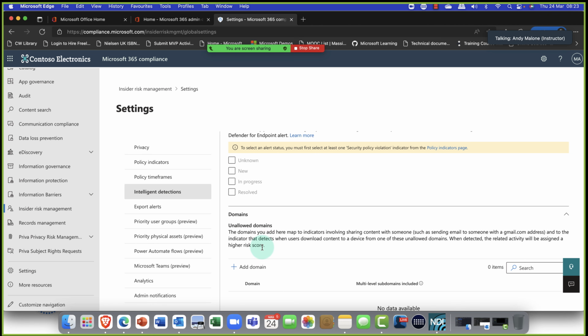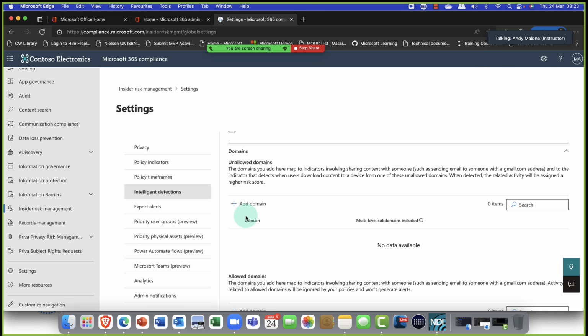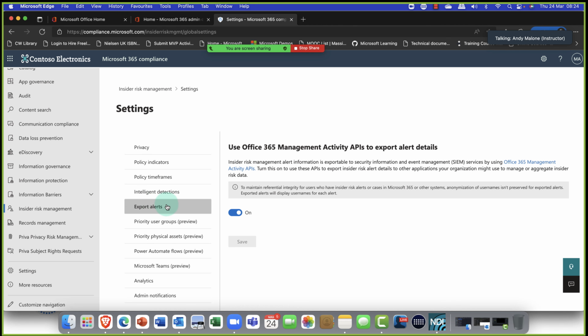Is the user trying to communicate with any unallowed domains? So if so, you can add those domains here. You can also export alerts to various other pieces of software, for example, Sentinel and Defender.